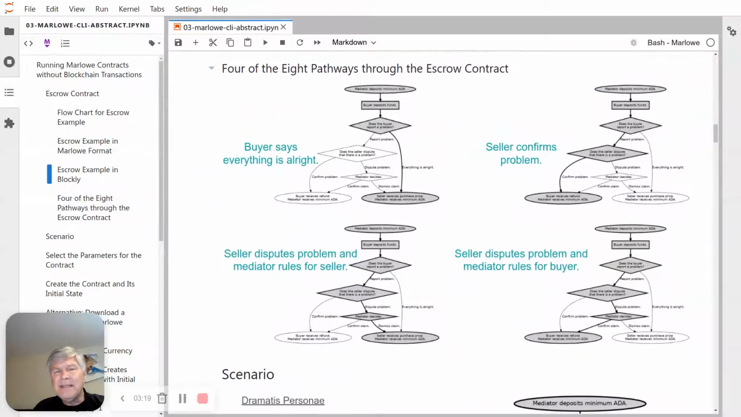There are actually about 8 ways through this contract, and you can explore that in Marlowe Playground or at the Marlowe CLI. But basically, there's sort of the happy path where everything's okay. There's a problem path where they say that's the wrong color. There's a dispute path where it goes to the mediator. And the mediator might rule for a refund or for it going to the seller. So in addition to these 4, there are the timeout paths. Basically at each decision, there could be a timeout. So that makes it so there are more possibilities for the future of the contract.